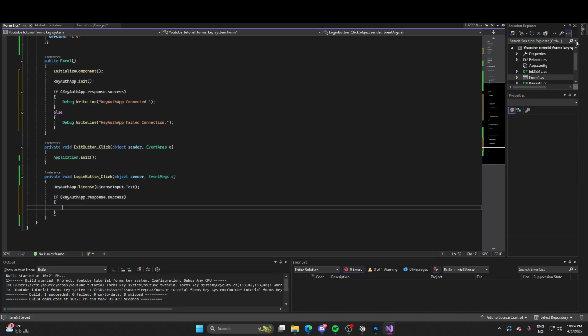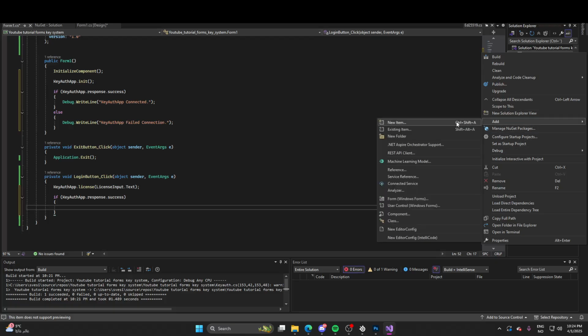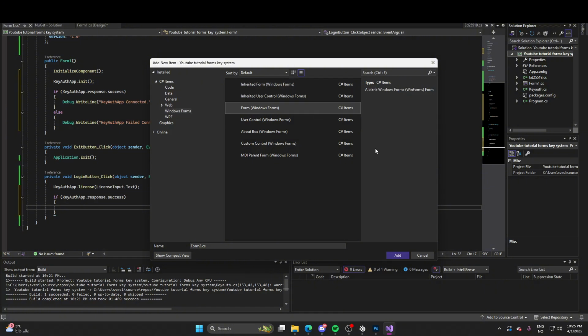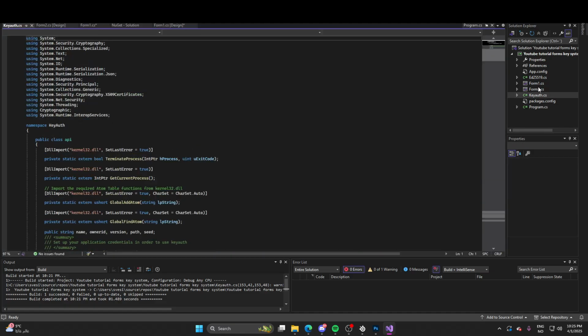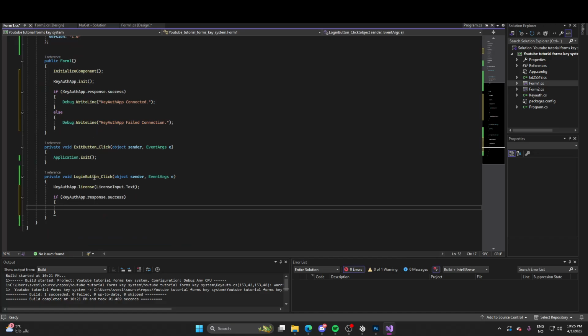Open another pair of brackets, and now we need to make a new form, which is going to be the form that opens if it's successful. Windows Forms. And we're going to take form, Windows Forms. Just make it Form2. You can name that whatever you want. Go back into our form1.cs.